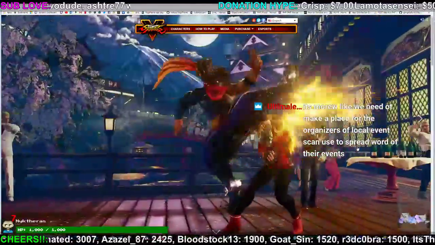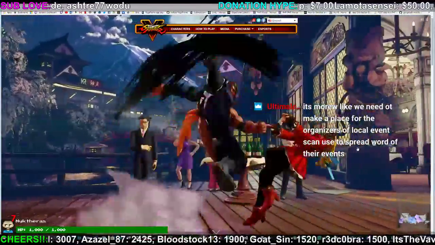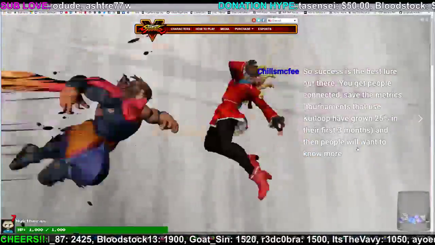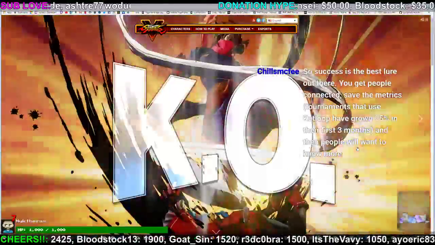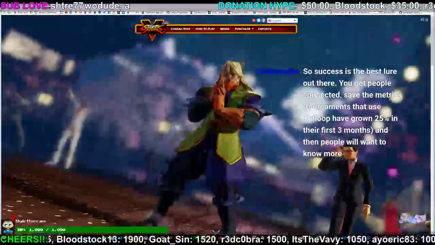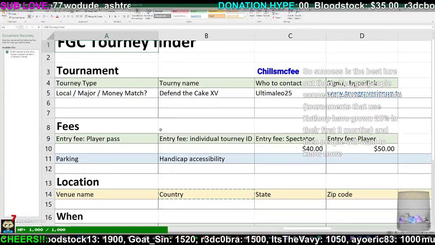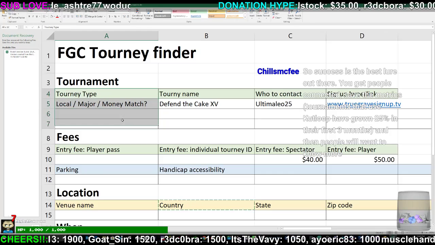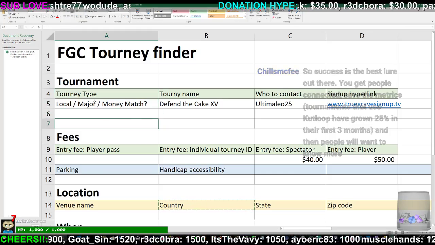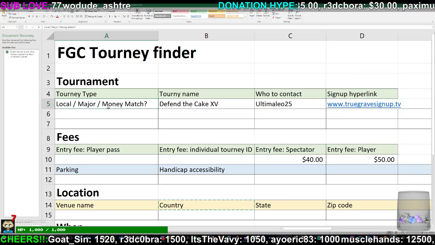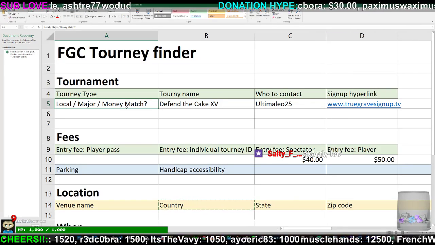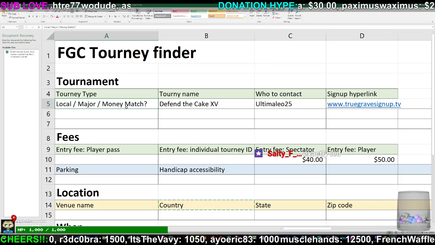The only problem is local events are never just Capcom. But yeah, this could be... it could support the CPT stuff, but also local stuff for sure. And part of that thinking is already kind of touched on right here. Tourney type, local, major, money match, and we can definitely drill down into that more, like go into CPT or whatever.